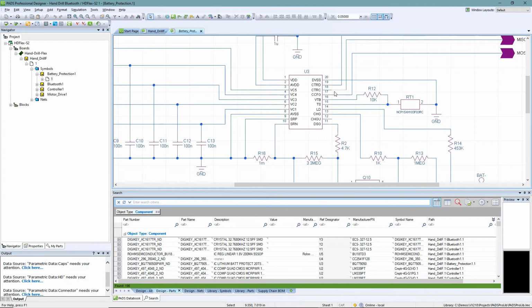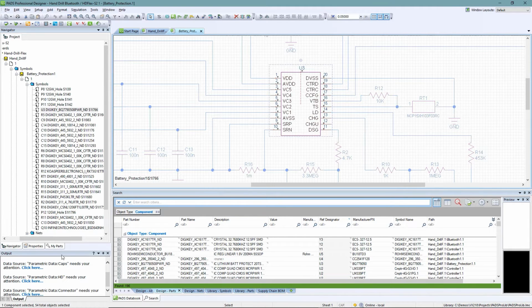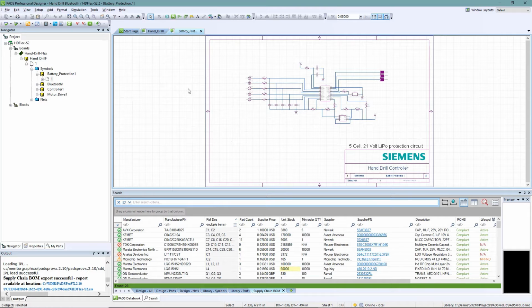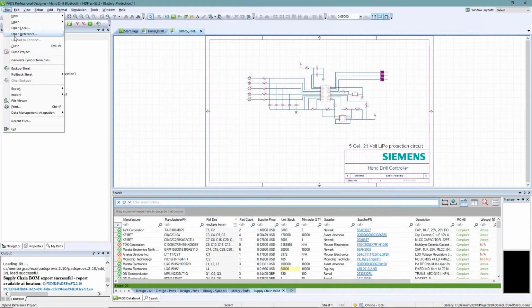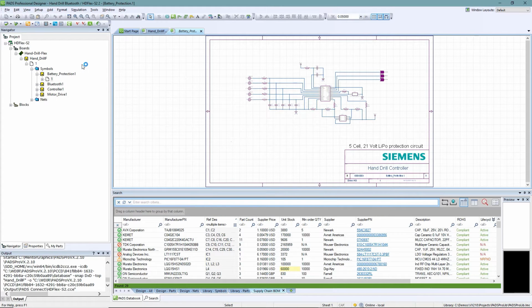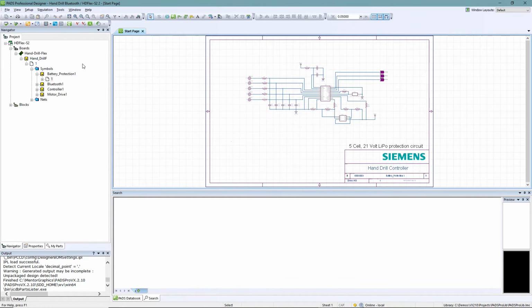So after making some updates and outputting a bill of materials, we will go ahead and check this project back in. To do this, you can go back to your start page and choose check-in, or we can close out the project and it will automatically do it for you. As part of the process, it will also auto-create a PDF file.